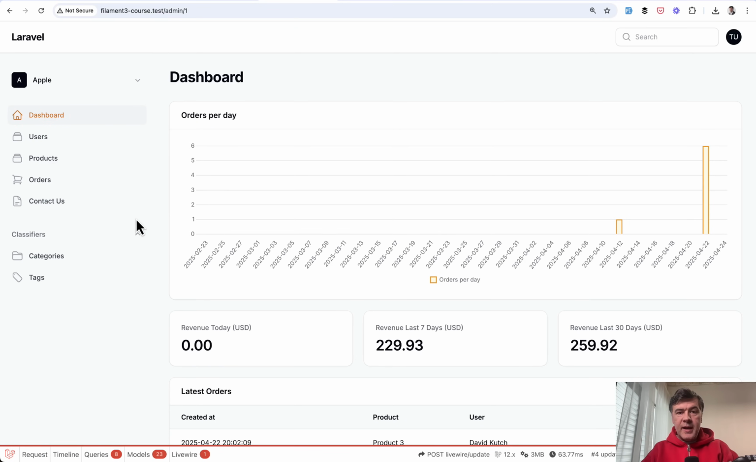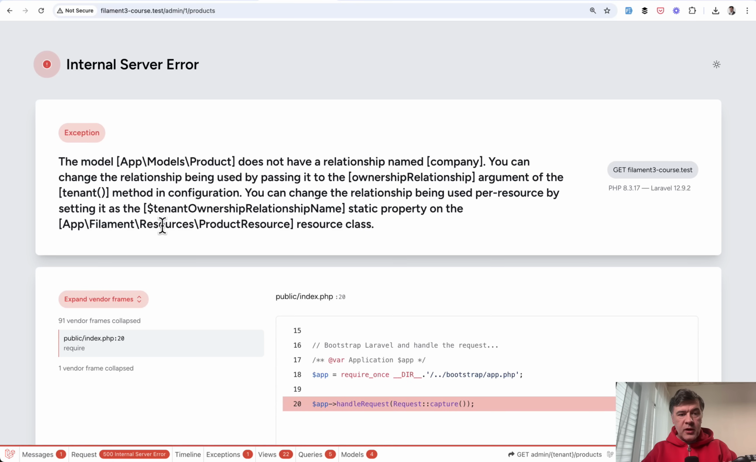So as you can see, at any moment I can be logged in to only one company, but the data doesn't change. And this is our next step. We need to define which company the data belongs to. Because if we go, for example, to see the products, we will get an error that products doesn't have relationship named company, which is expected if you use tenancy.